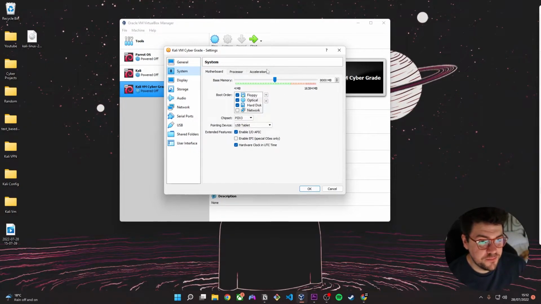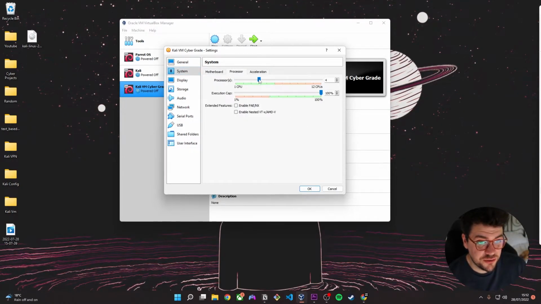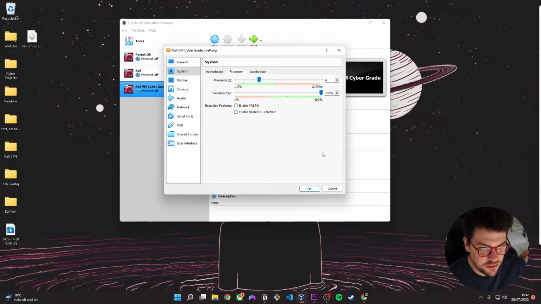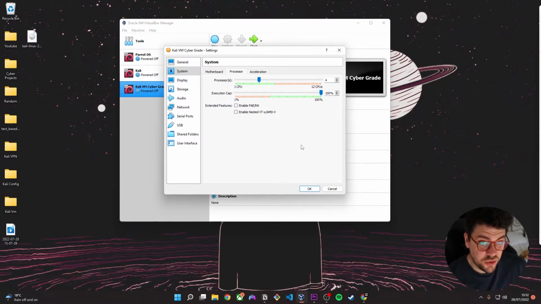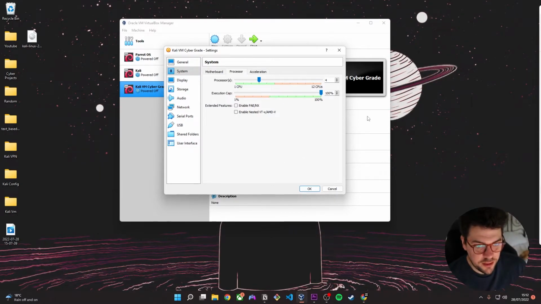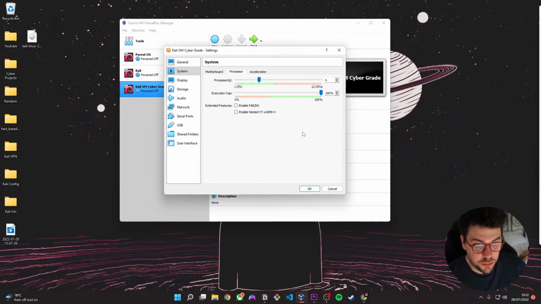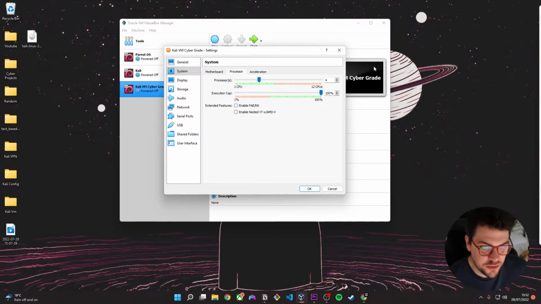Come over to System. We want to go to Processor, change this to 4. Again, this is going to depend on your host hardware. I tend to give mine 4. It doesn't really matter. 1 is totally fine if you're running an older laptop or something like that. But obviously for this tutorial, I want it to be as fast as possible so you guys don't get bored. So 4 is going to be good.